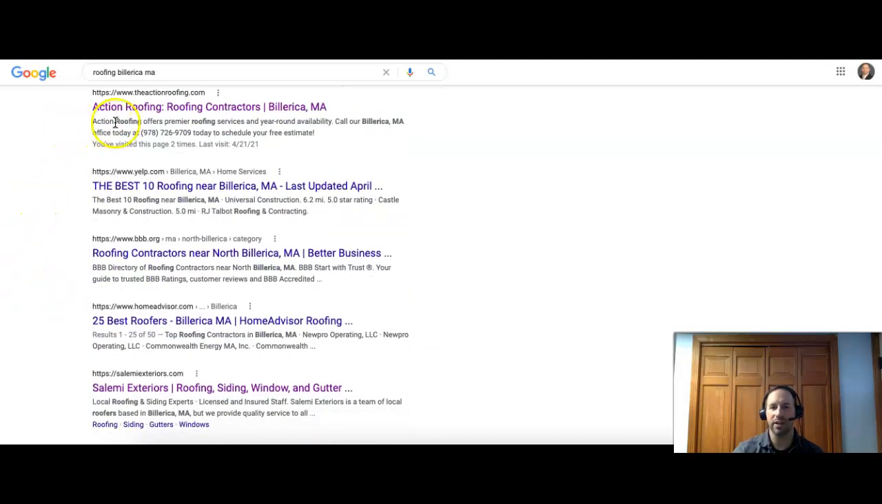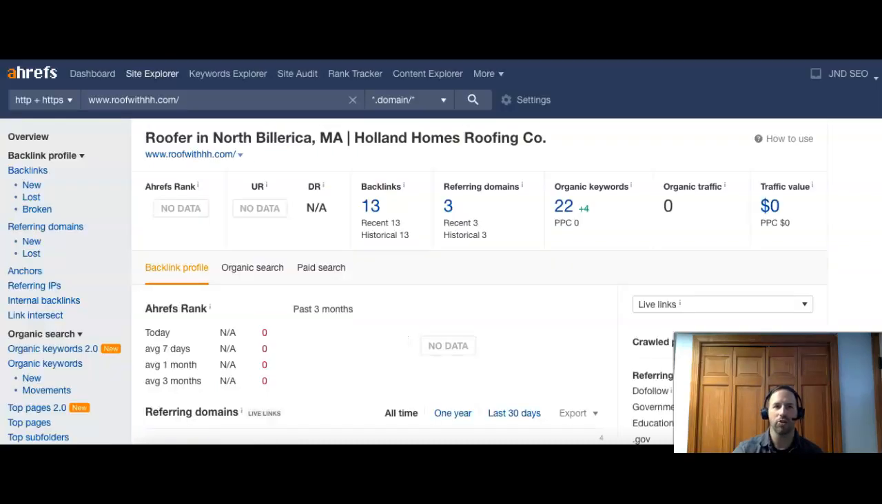And the next thing we'll see is in the organic section. And you'll notice that we have the actual companies coming up. There is a few directories like Yelp, Better Business Bureau, and Home Advisor, but you do see the companies start showing up with their websites there. So I'm going to take your website, roofwithhh.com, and I'm going to put it into a program called Ahrefs that we use that shows us kind of what's going on with our site.